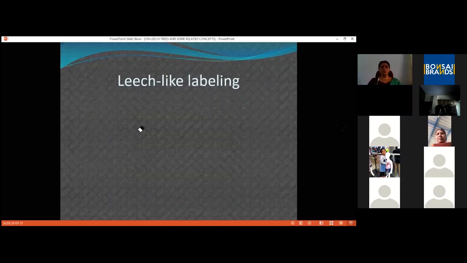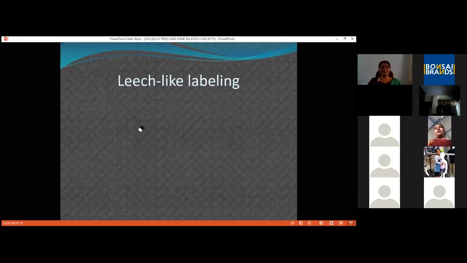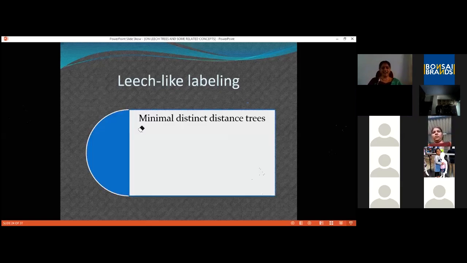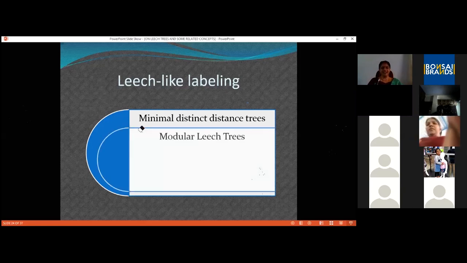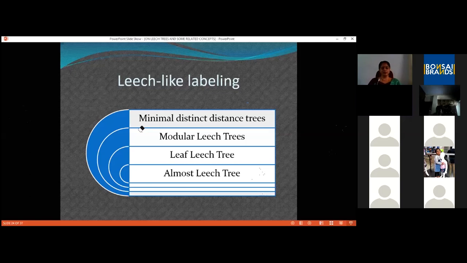Now let us move to some other branch, other area. Leech is difficult. The simple cases have already been settled, so what remains is difficult. Some authors talked about some labelings which are similar to Leech. We call them Leech-like labelings. One is minimal distinct distance trees. Then come modular Leech trees, then leaf Leech trees and almost Leech trees. So let us see what these new kinds of labelings are.